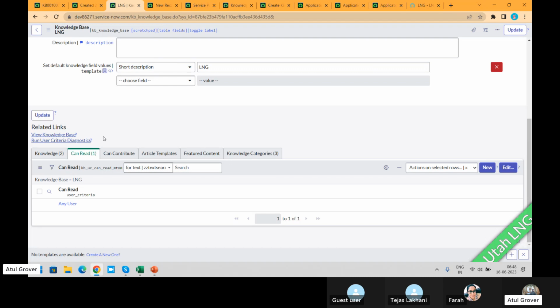I don't want to lose the confidentiality of my document. That is the reason I have a can read option. If by mistake you are not putting any rule or criteria here, you are making it public, and the risk is with you at that time. And that is the reason when I say public, any unauthenticated user also can read this, because it's public.